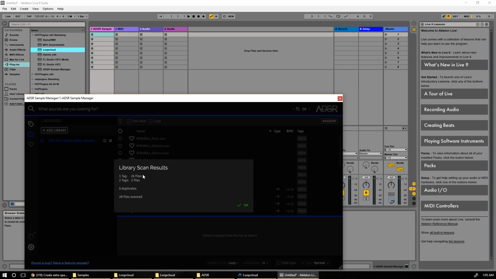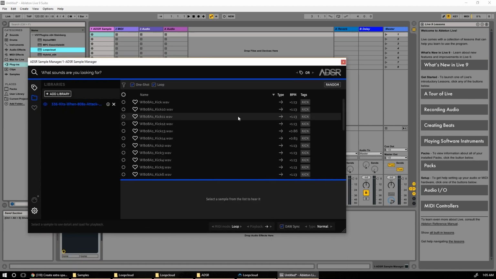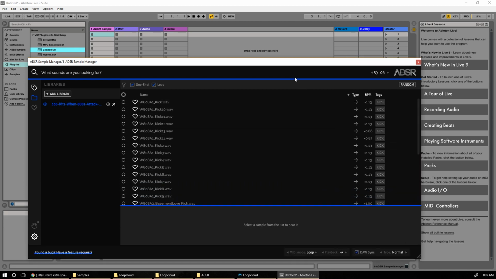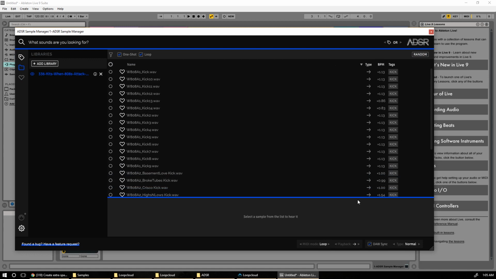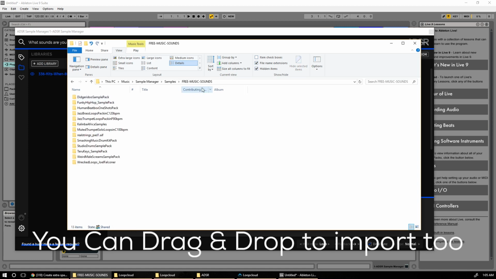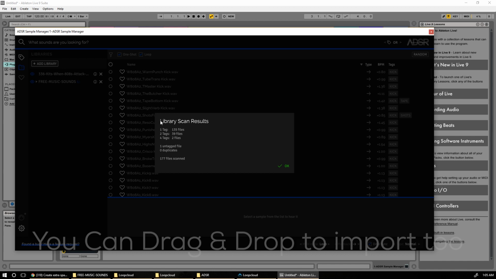Okay, so you can see how it's scanning. It found 28 files. So it sees the kicks. Let me make this one bigger now. And you can see in here. So let me add another one actually, might as well. This time I'm going to do this. This is a big one. Let's see.